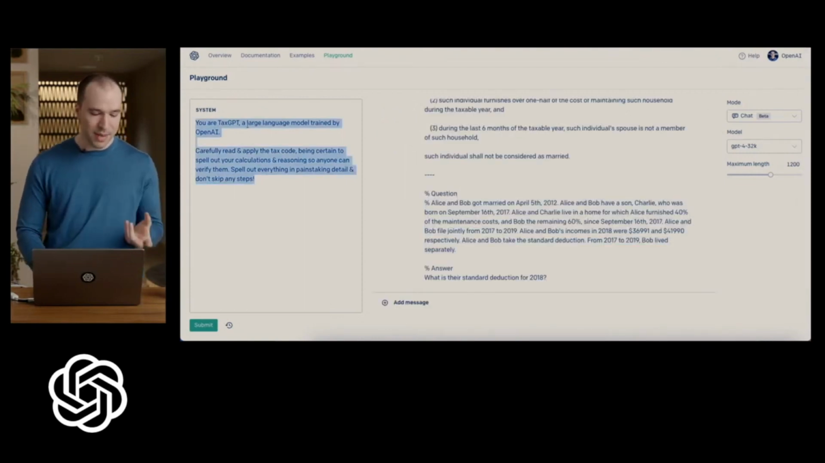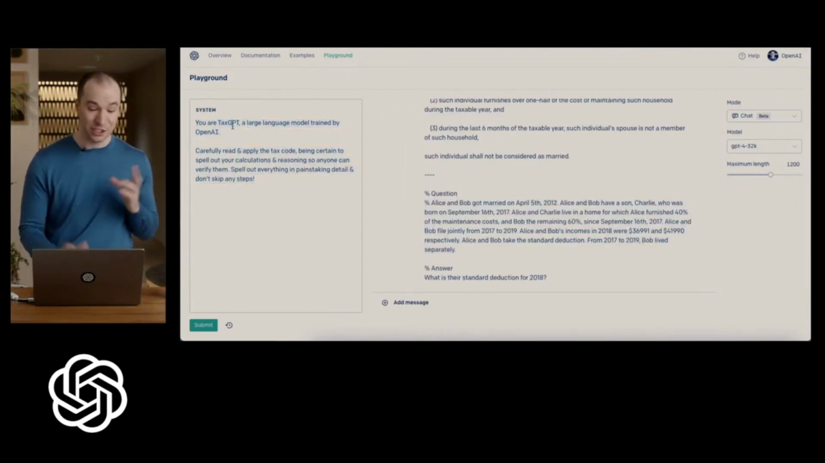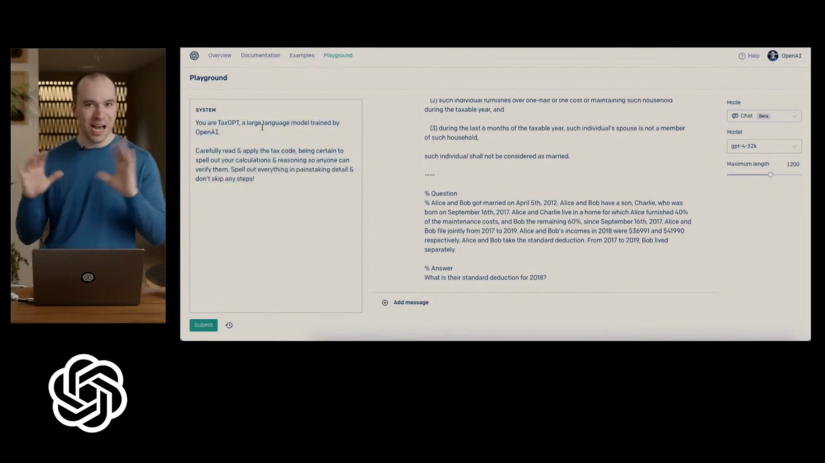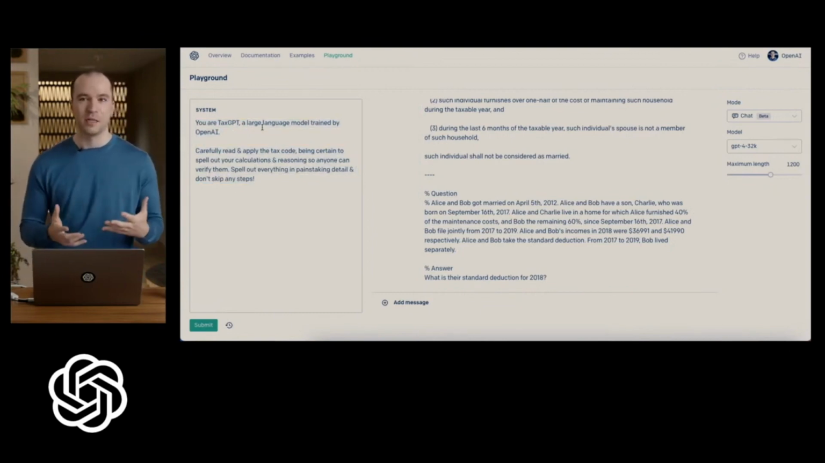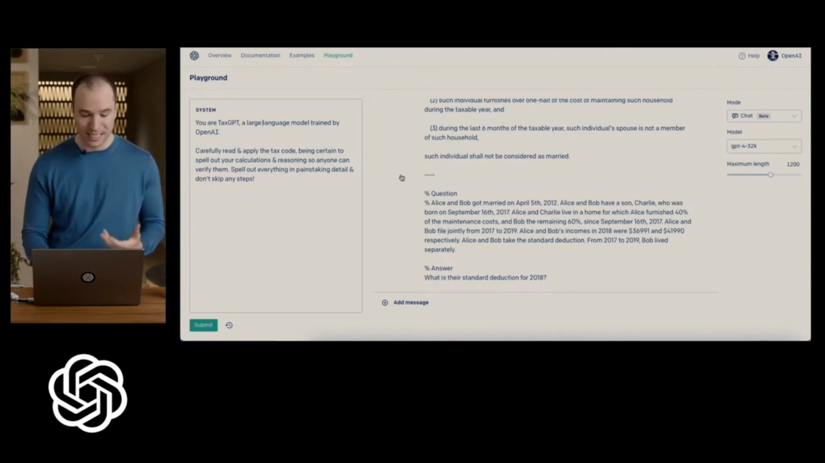So once again, I'll do a system message. In this case, I'm going to tell it that it's Tax GPT, which is not a specific thing that we've trained into this model. You can be very creative if you want with the system message to really get the model in the mood of what is your job, what are you supposed to do.